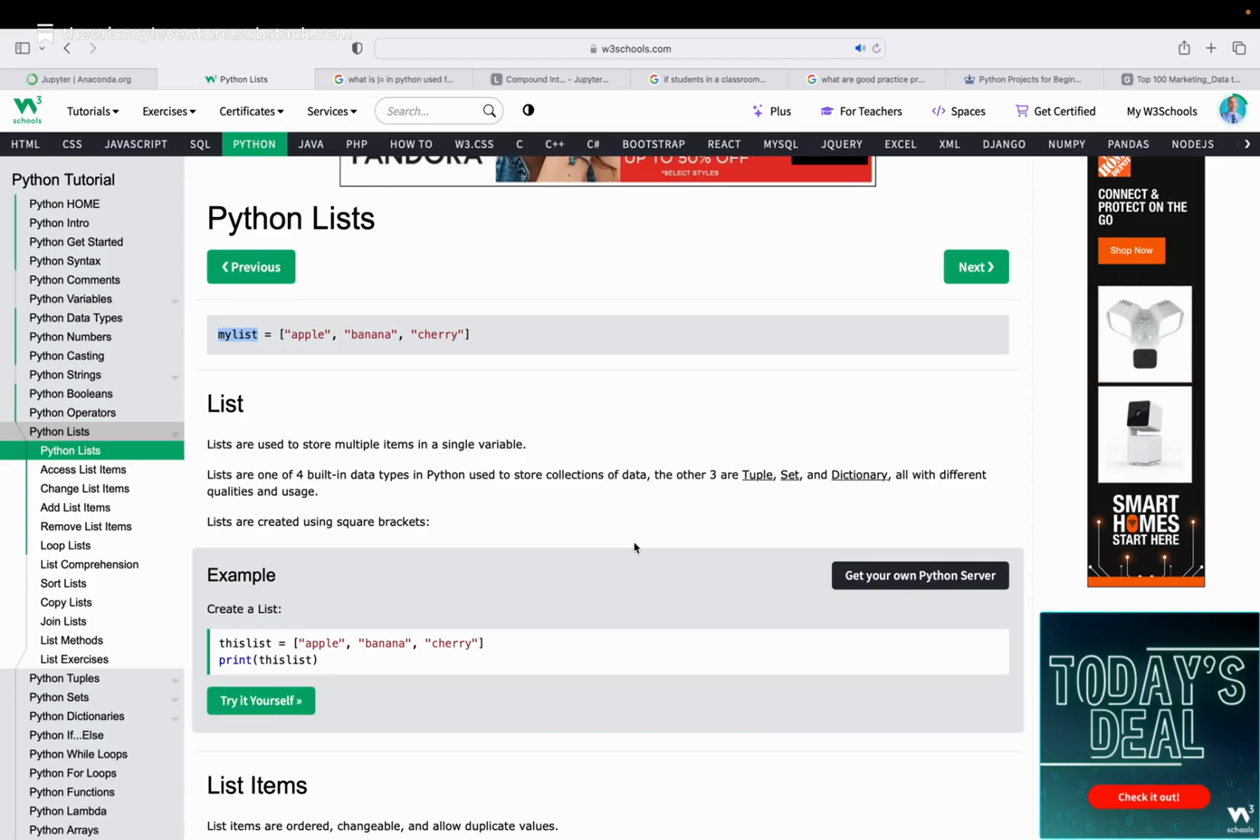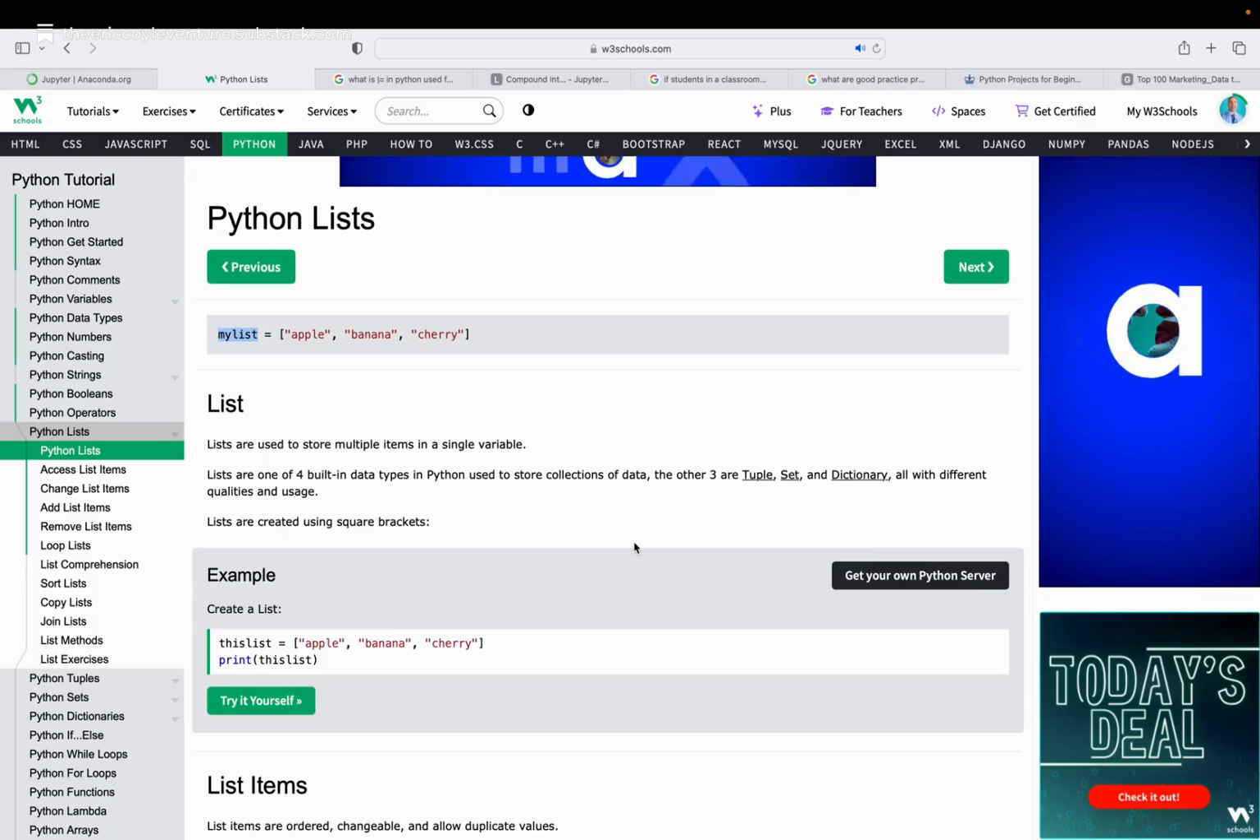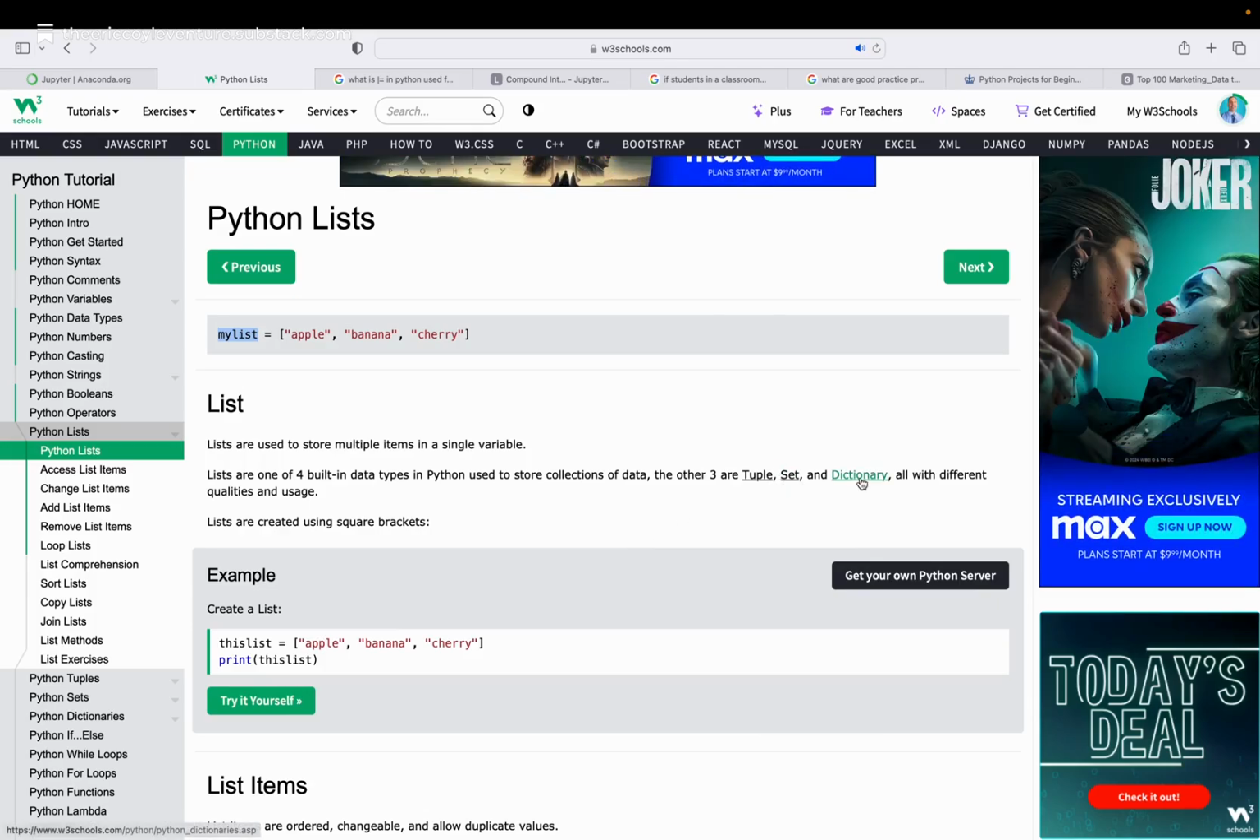Lists are one of four built-in data types in Python used to store collections of data. Again, I mentioned tuples, and then sets and dictionaries as well. They have different qualities and uses. We'll get to those when we get to those particular topics. Tuples, sets, dictionaries in that order coming up after this video.